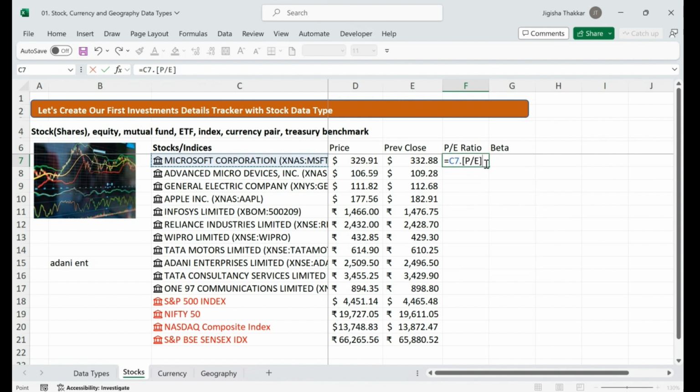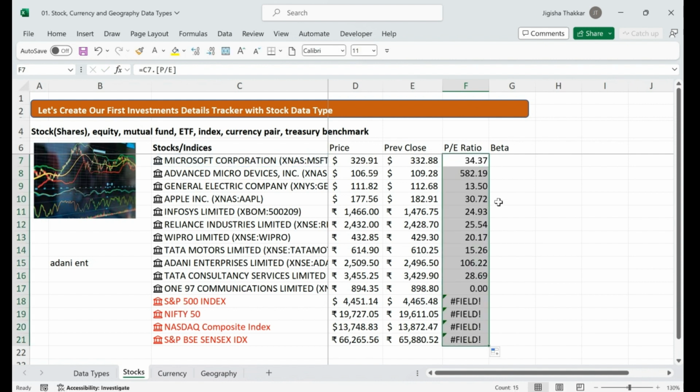So this is in the square bracket right now. If it is only one word, then it will not be coming in the square brackets. It will be just one word. But because these are two different syllables, you can say, or the and in between there is a symbol, so it has taken into the square bracket. Let's drag it down. You don't get the PE ratio for indices.